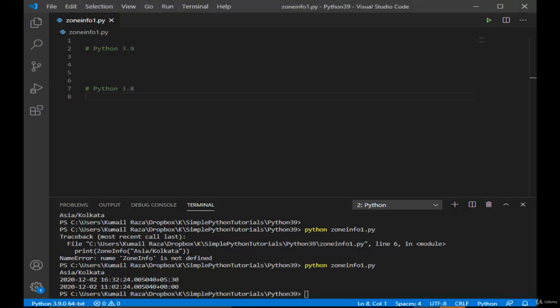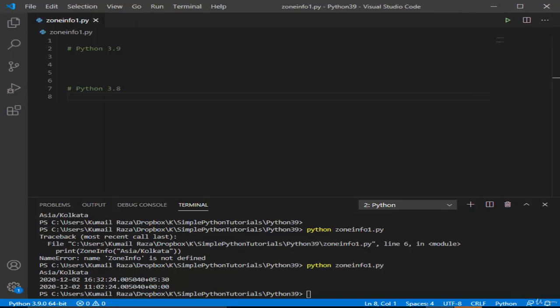In this video we'll be discussing the zoneinfo module that has been recently released in Python 3.9, and that is one of the best features that I liked in Python 3.9. The conversion of time zones has become quite easy, and it can be done within 2 to 3 lines of Python code. Earlier it wasn't that easy, and I'll show you how. I'll show you both the code in Python 3.9 and 3.8, how things were difficult earlier, and how it has become quite easy.